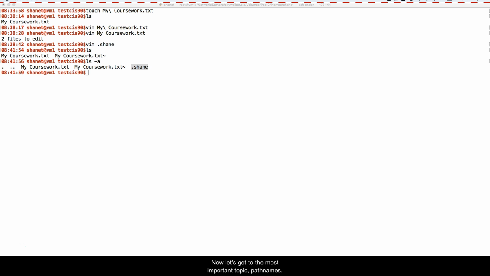Now let's look at the most important topic, path names. In Unix, there are two types of path names, absolute and relative. They are commonly confused, but don't need to be if you take a little time to learn about them. They are so important because everything you do at the command line involves them. Virtually every command will require using them correctly.